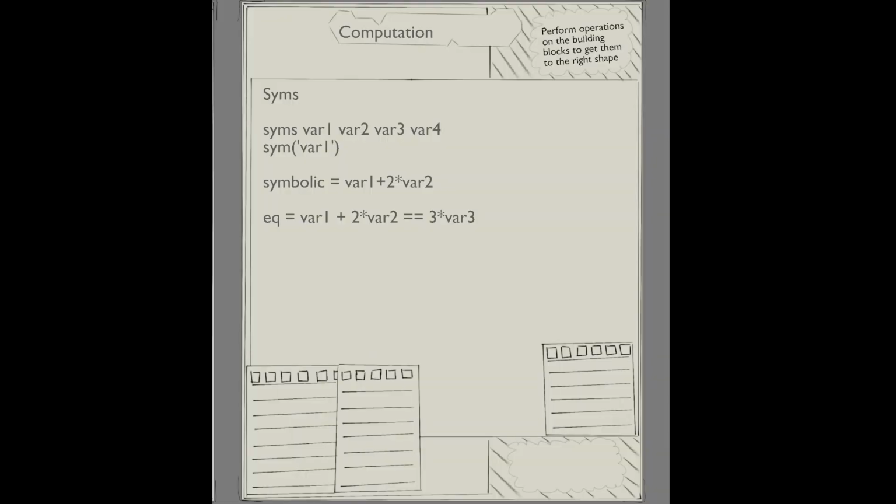All right, now for symbolics. Symbolics are variable types just like strings or numerics, right? So you can have syms and then all the symbolic variables you want to define: syms var1 var2 var3 var4. Or syms var1. Another way to generate var1 as a symbolic variable. And then you can have some symbolic variable equal to some function of symbolic variables. So var1 plus 2 times var2. This will create the symbolic variable.